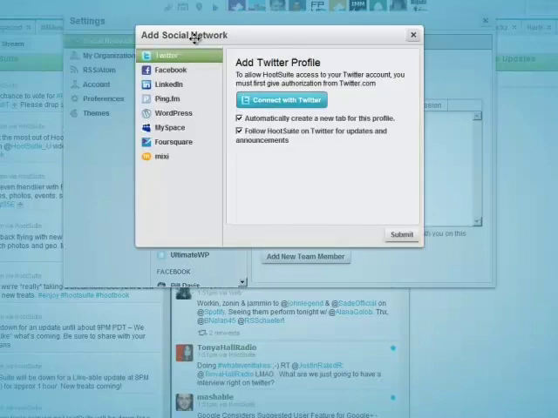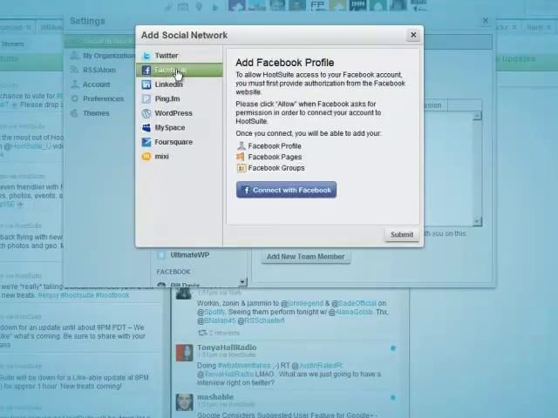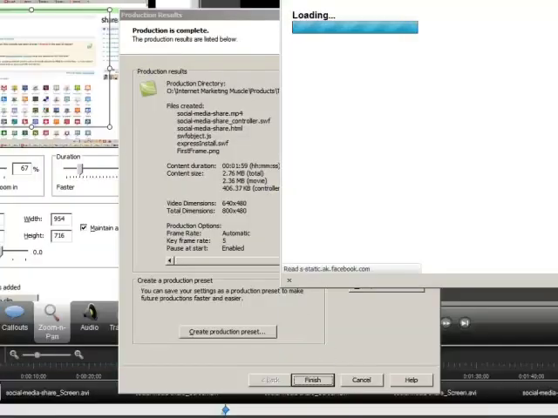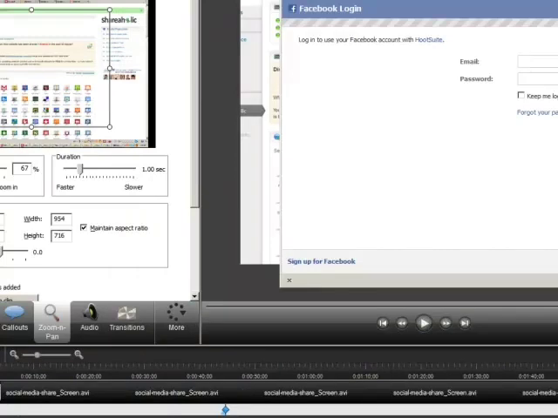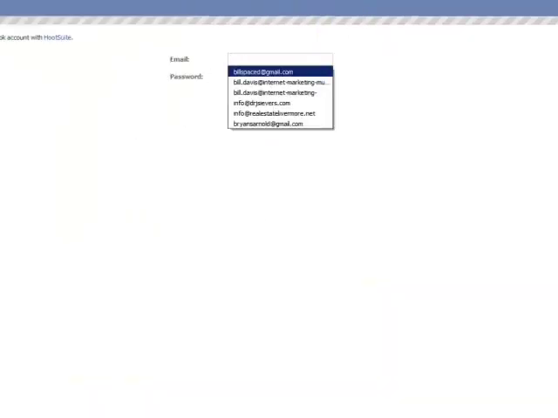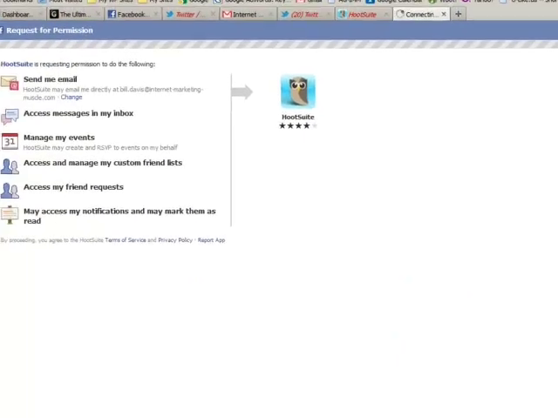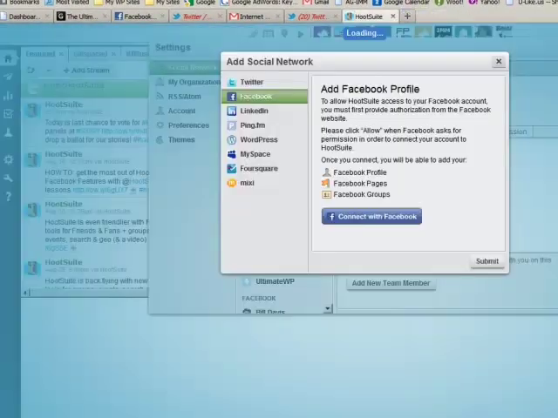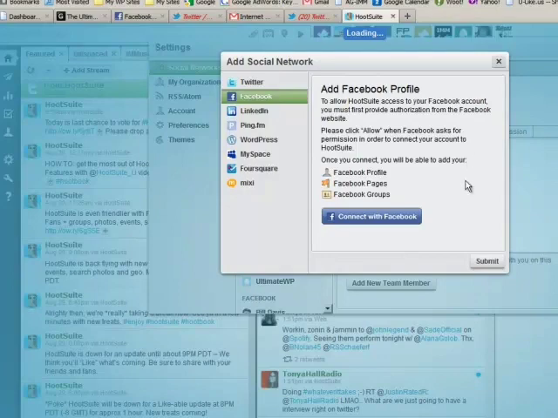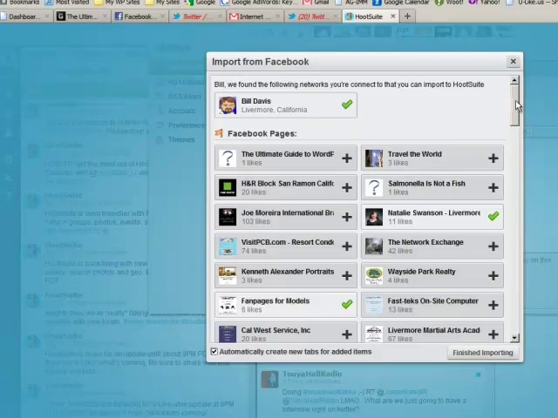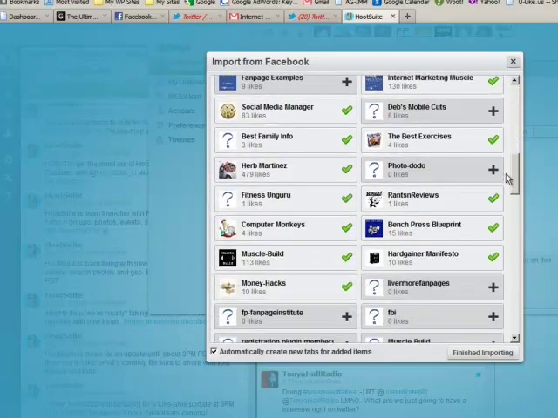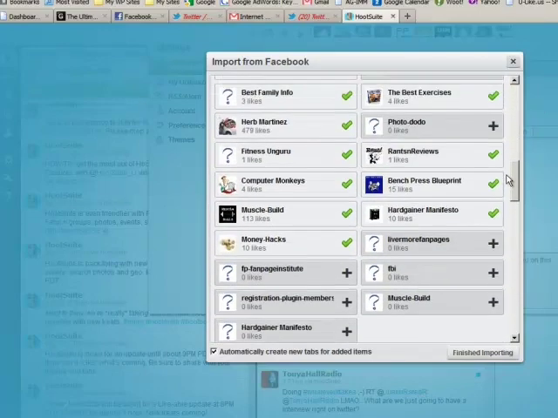Add social network. Go to Facebook. Connect with Facebook. Log into Facebook. And allow. So now it's going to ask you which Facebook fan page. So you have to find it. This might be kind of hard.